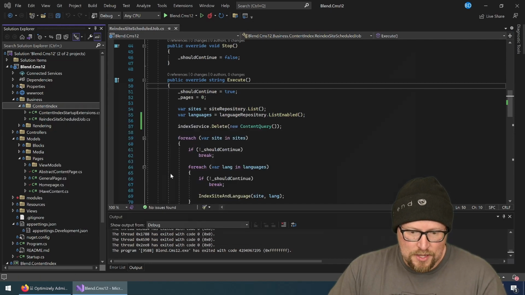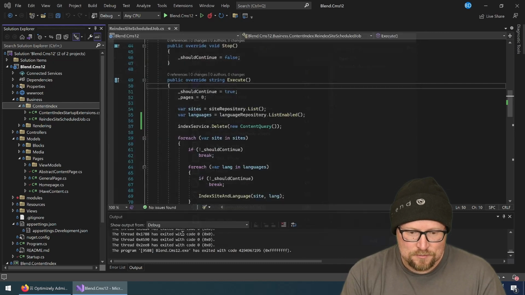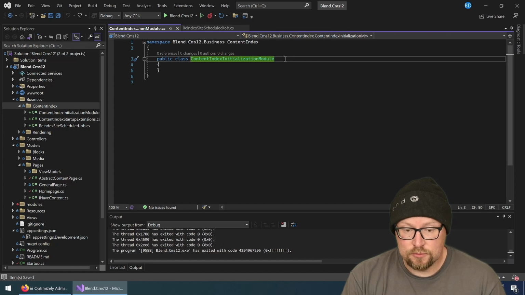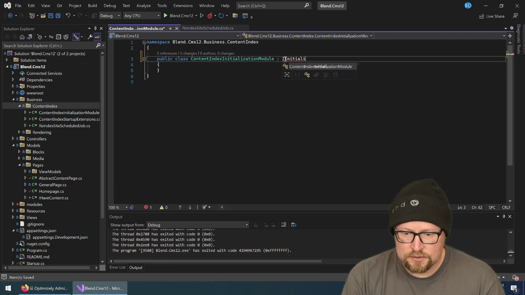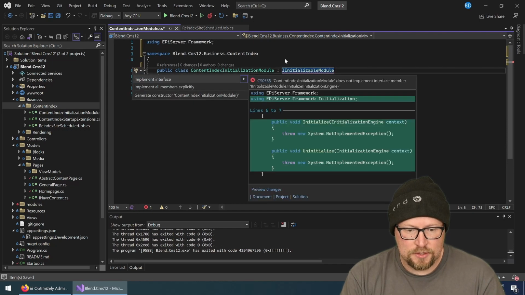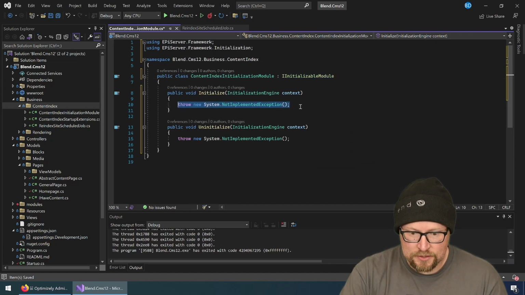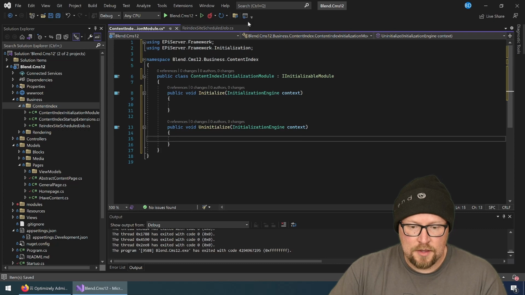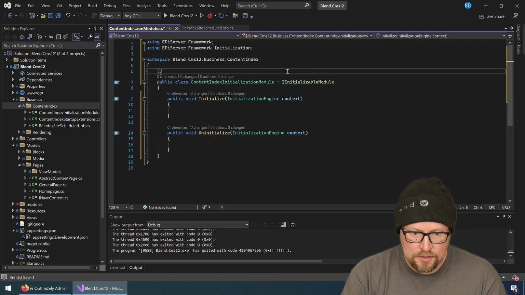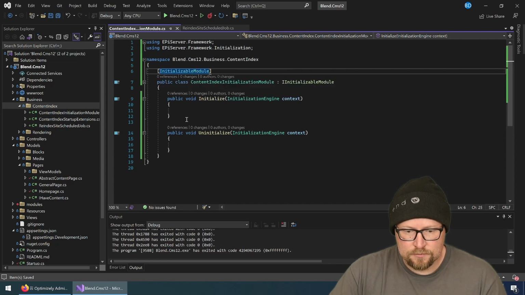And it's pretty simple. We just create a class. The class can be called whatever you want. I'm going to call this content index initialization module. So the way we create an initialization module is we make a class, can be named whatever you like, and we need to extend initializable module. The initializable module requires that you implement initialize and uninitialize. And we also need to have an attribute called initializable module right here from the framework.